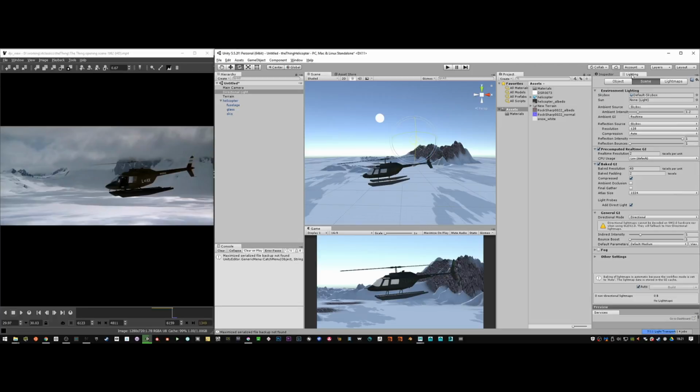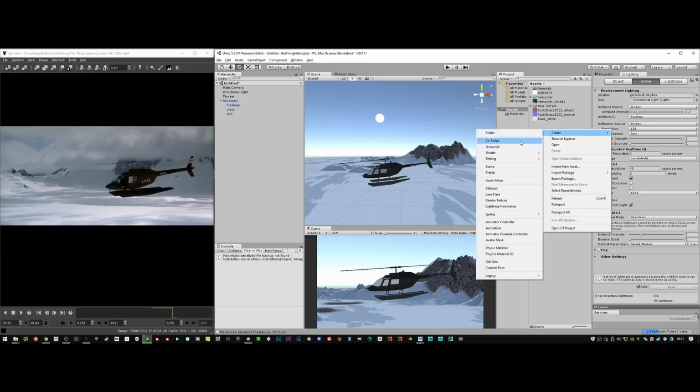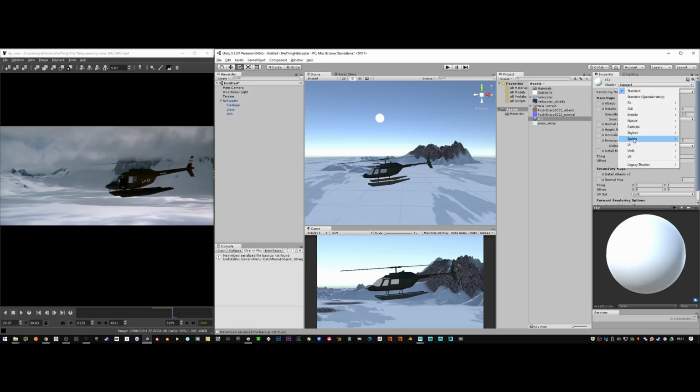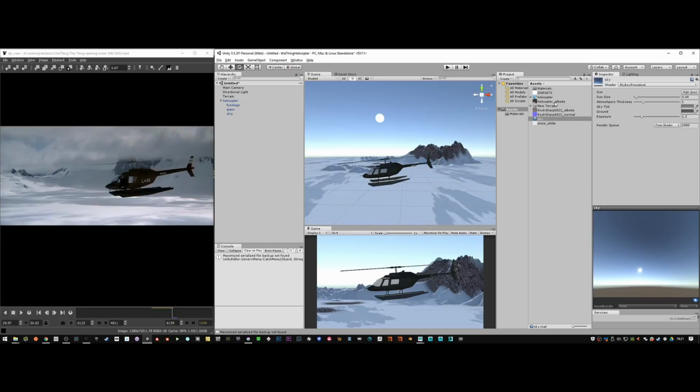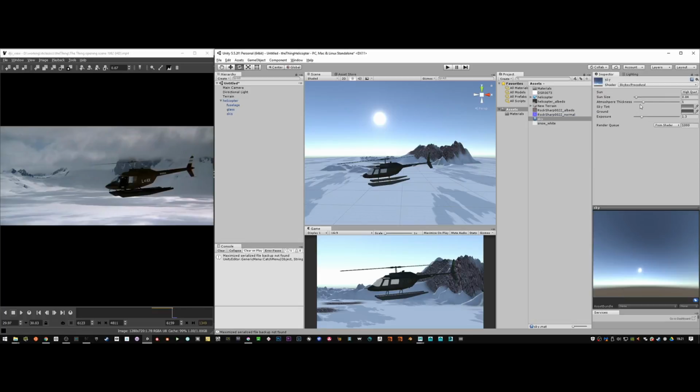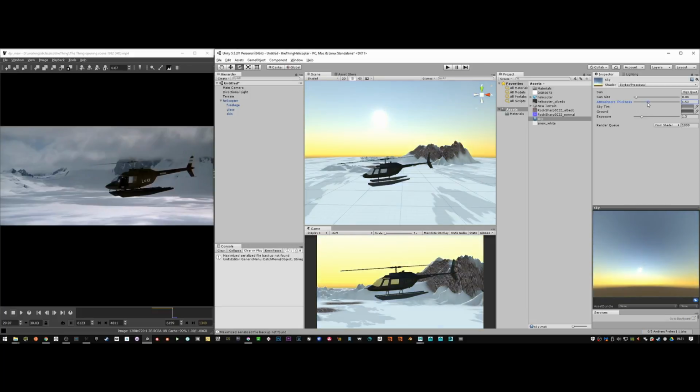And it's quite a foggy day, so we'll be sure to turn up our skybox. We can create a new material that we call sky, and we'll make it a skybox procedural, and we'll put it in our lighting like that. And now that gives us control in here over the atmosphere thickness.